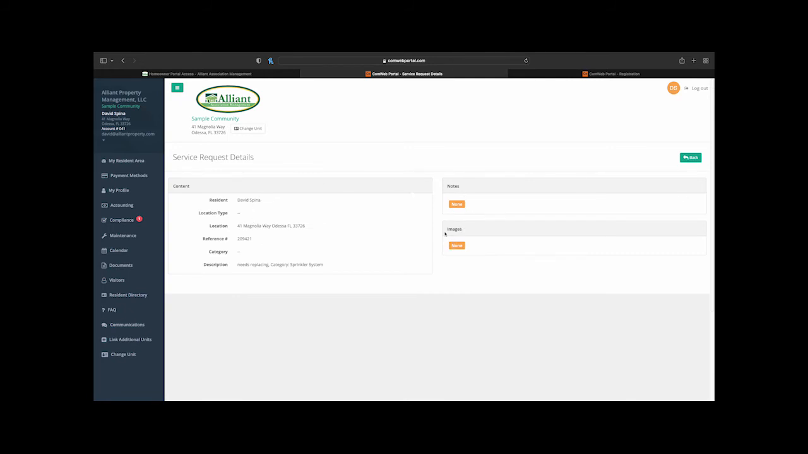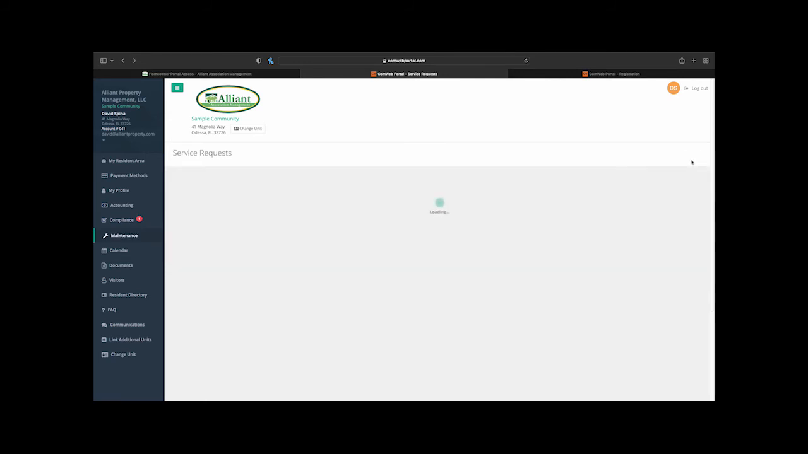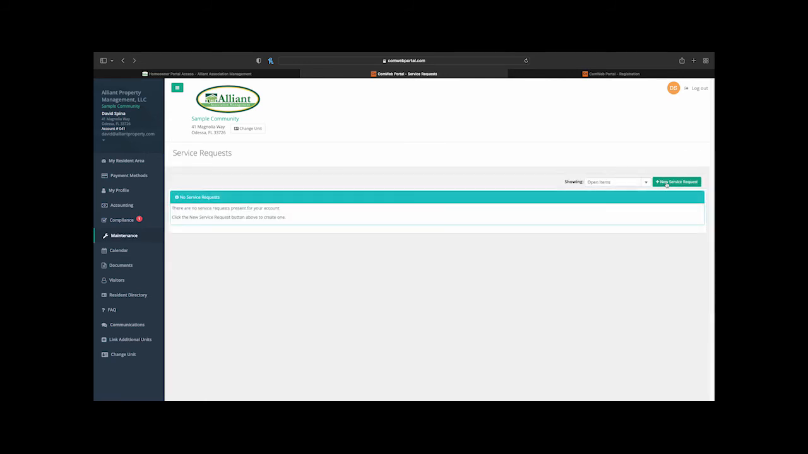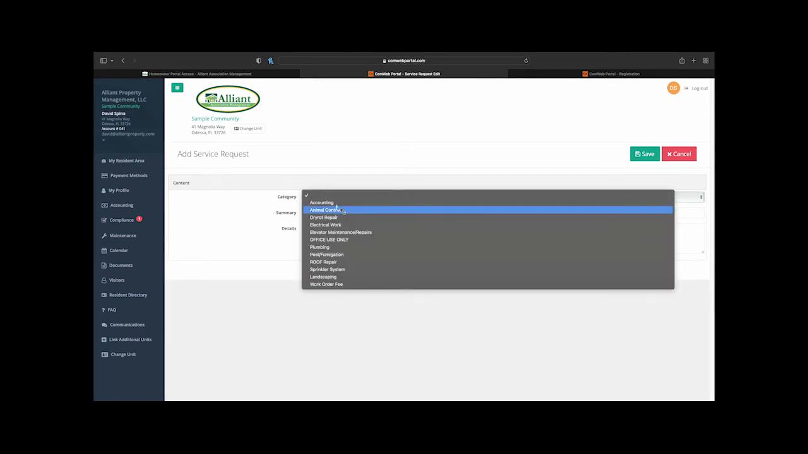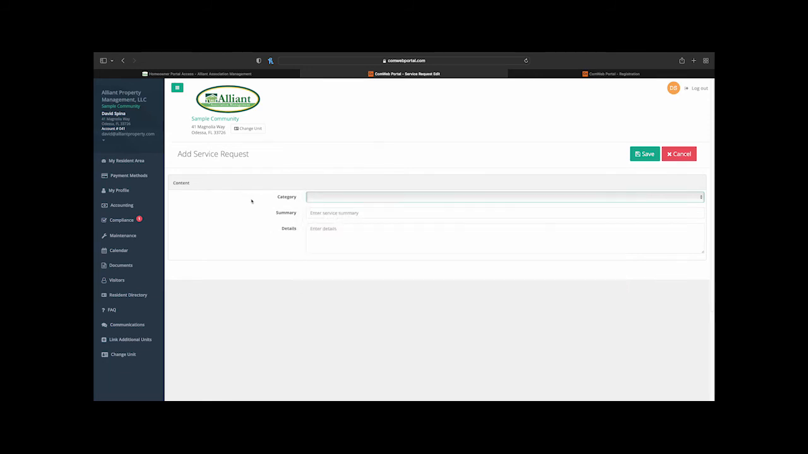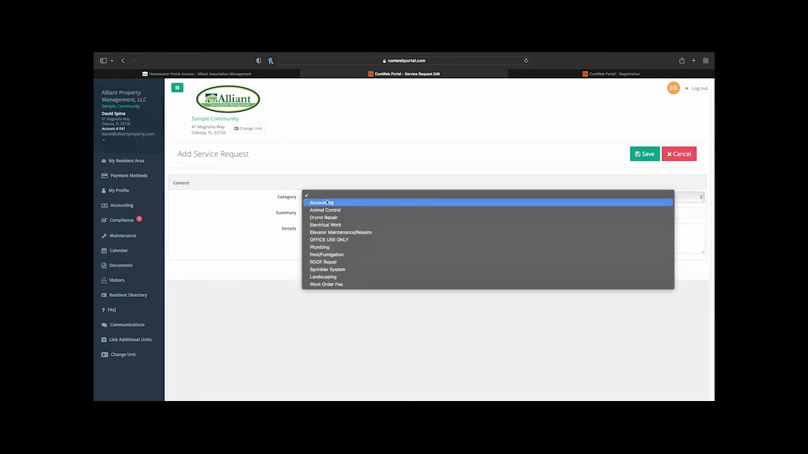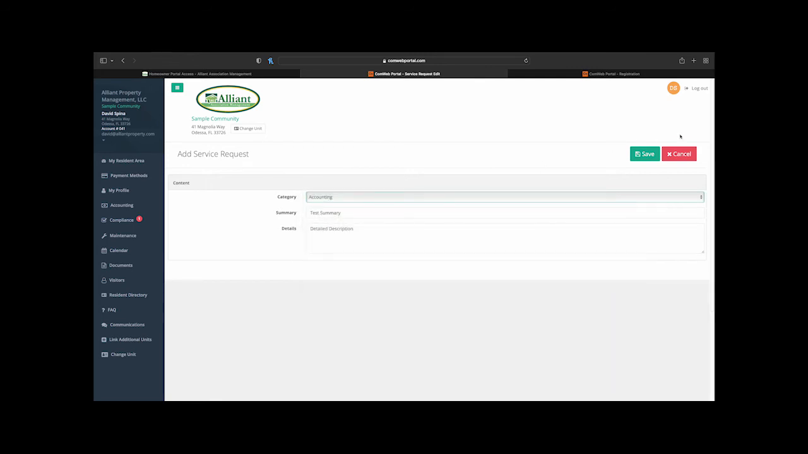You can also create a new service request. To create a new service request, click the green button New Service Request. You will then see a page with 3 areas: Category, Summary, and Details. When you click on Category, a drop box will show with a list of categories to choose from. Select a category and fill out the summary and detail fields. Once completed, click Save and your property manager will be notified.